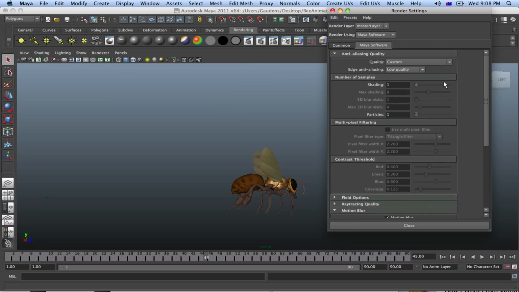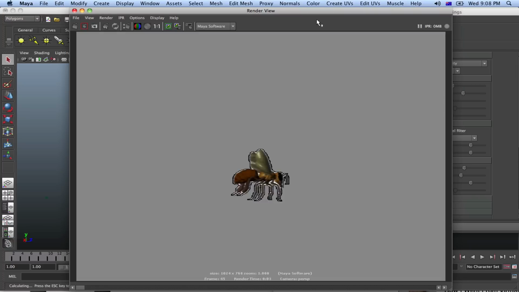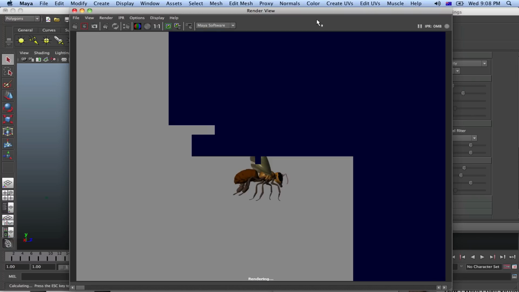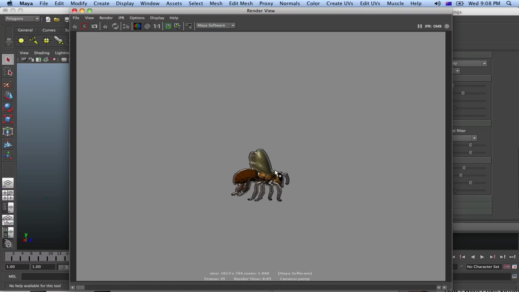Anyway, if we try and improve the quality, let's take it from custom to production quality, that way we get a better picture, and go ahead and render this. You will notice that it's looking a bit better, and the motion blur is actually getting blurred. Maya is blurring the alpha channel, which is looking a bit better.